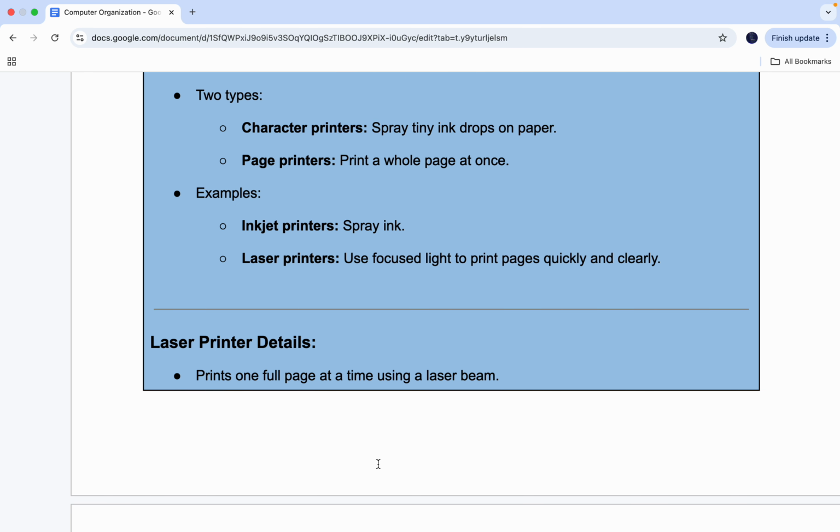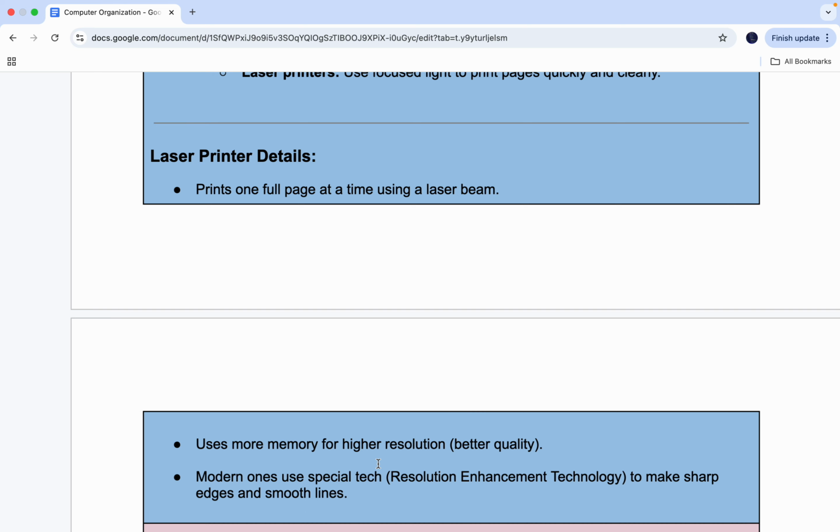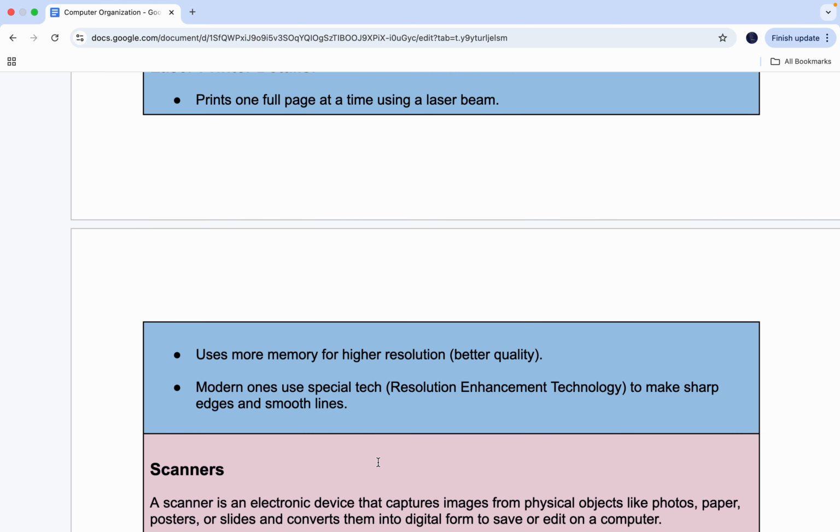Laser printer details: it prints one full page at a time using a laser beam. It uses more memory at high resolution, giving better quality. Modern ones use special technology to make sharp edges and smooth lines.